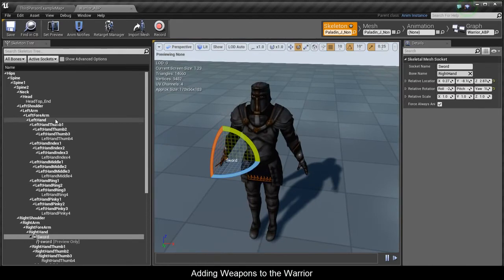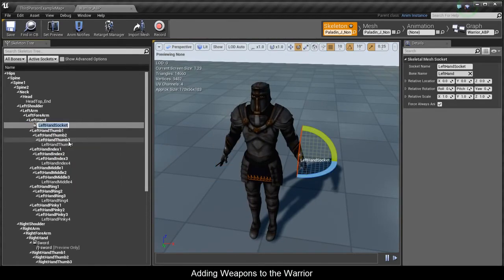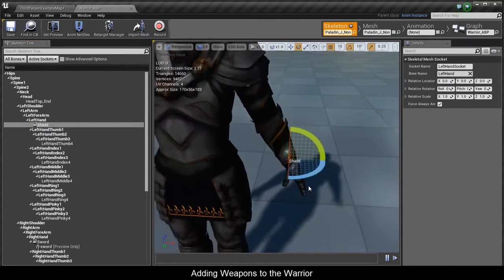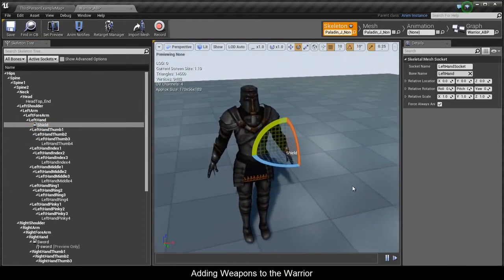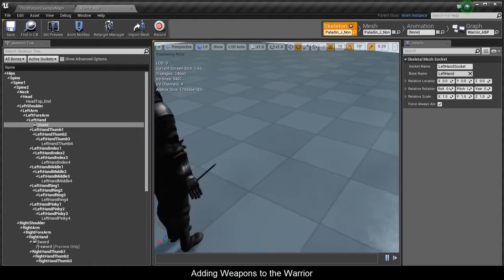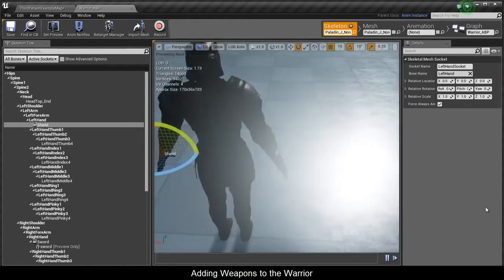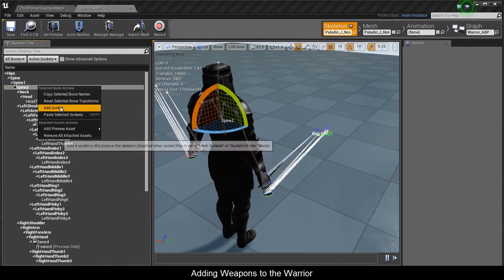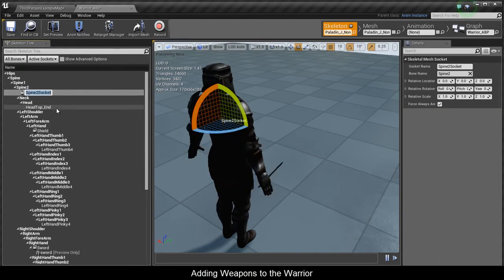Then I'm going to go to his left hand, add a socket, and call it shield. There's no need to actually put the object in right now because it's way too tiny. I tested it out already. So we're going to leave it out for now. Now the third socket we're going to need is on his back. We're going to place the greatsword here, because in the animation he reaches out on his back to get the sword. So you go add socket on spine 2, and we'll call it greatsword.